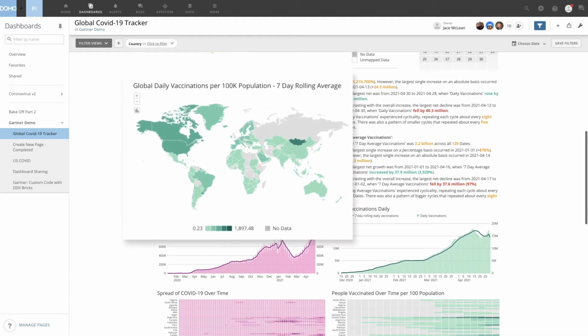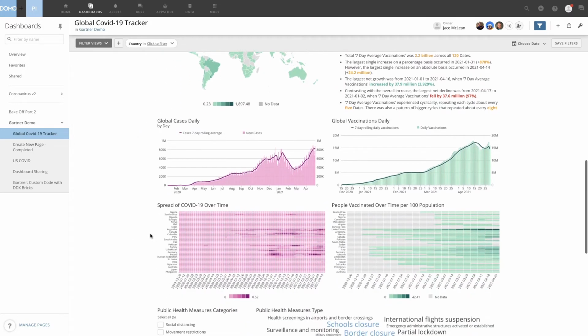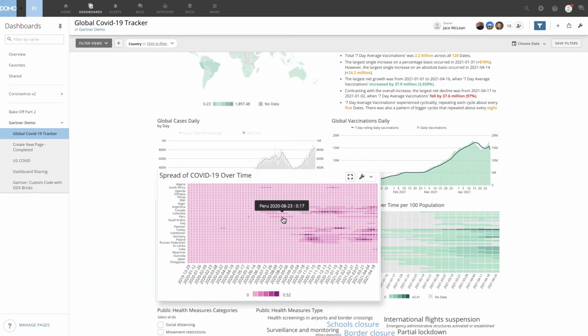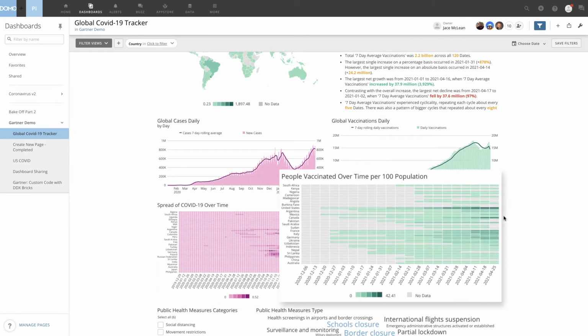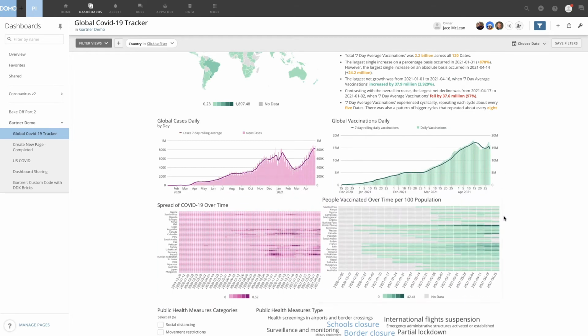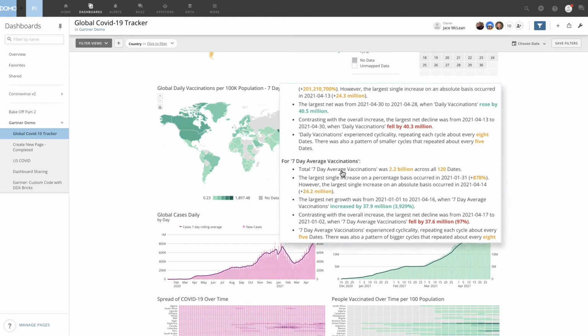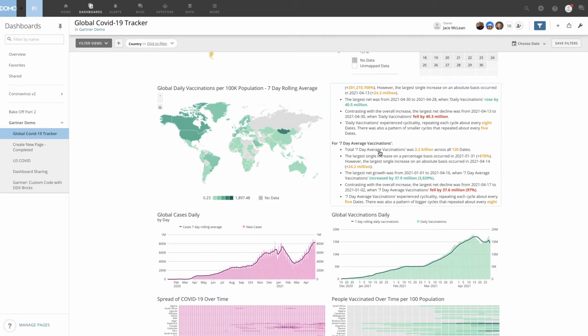This is a map with a 7-day rolling average of daily vaccinations, the 7-day vaccination average, as well as a graph that shows the spread of COVID-19 over time and the number of vaccines per capita displayed in a heat map. We also have some natural language generation working in the back end to provide these auto-generated insights with zero human touch to summarize the findings on this map.